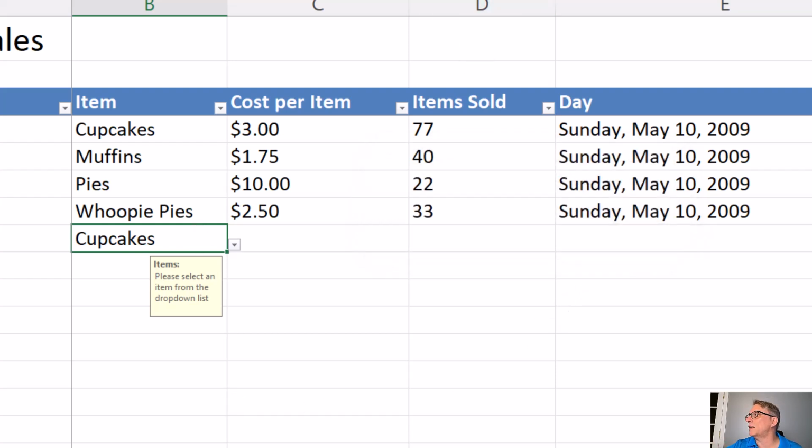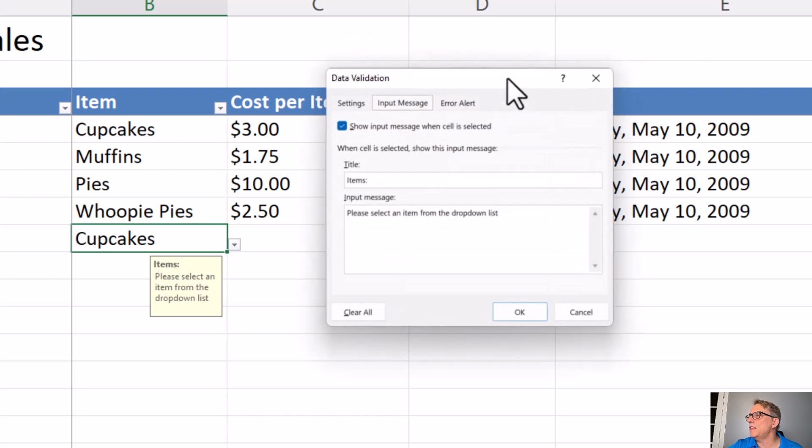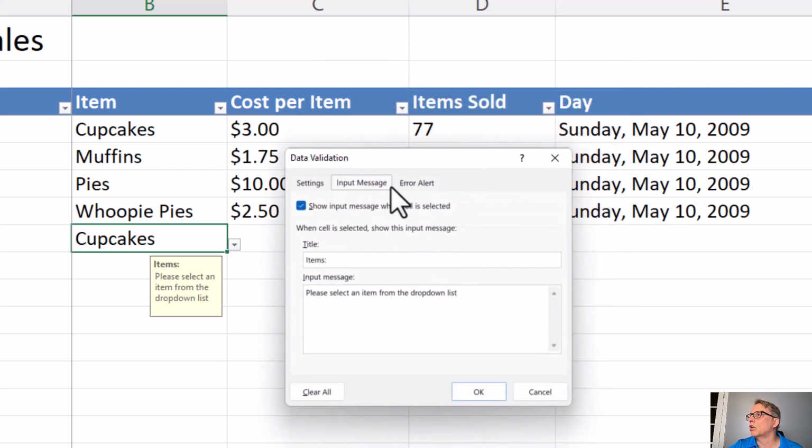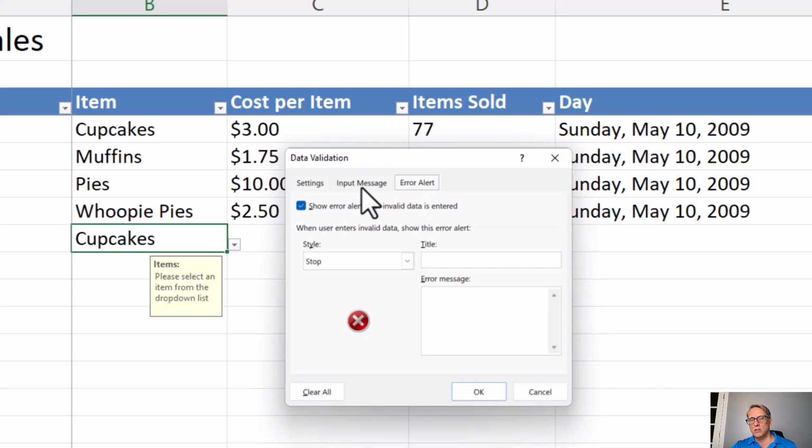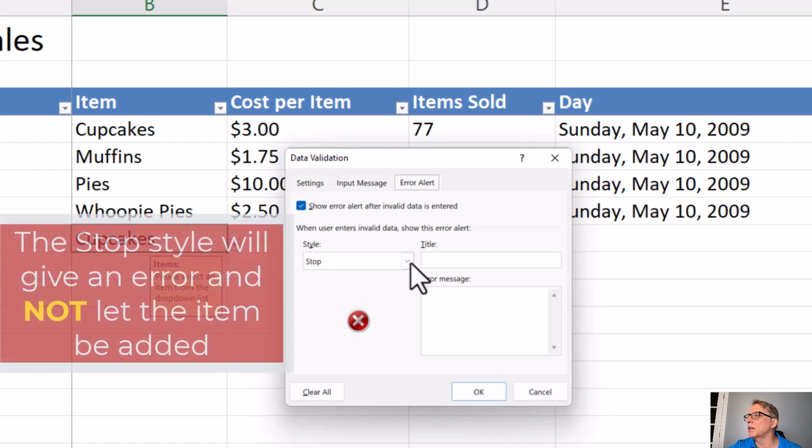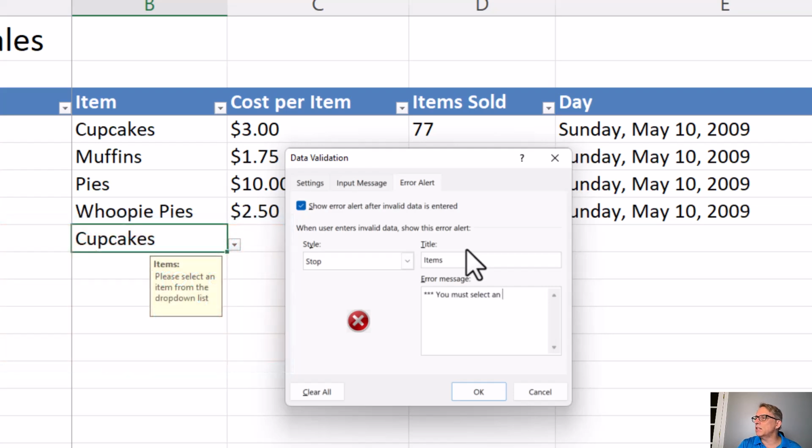Again, we're going to go back to data validation. And this time, we're going to go to the error alert. So before, Excel was just kind of giving us a canned alert. But what we want to do here is we've got 3 different styles: stop, warning, and information. And we'll look at those. We'll start with stop, and we'll say items. And the error message is going to be, you must select an item from the drop-down. And click OK.